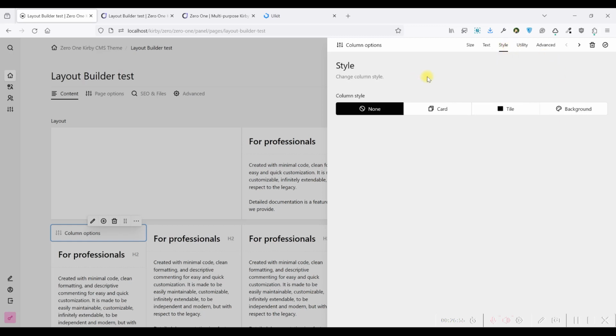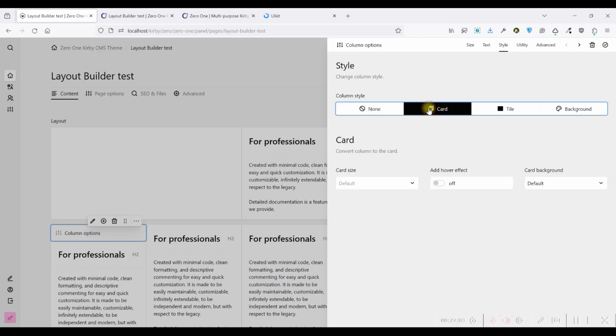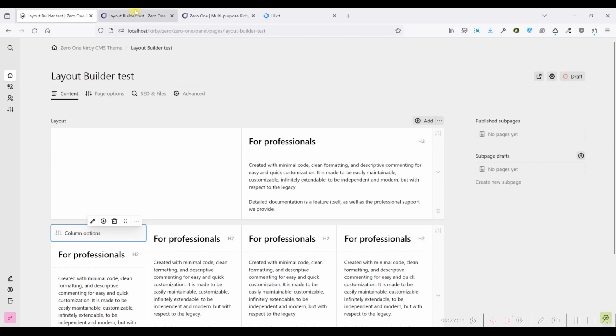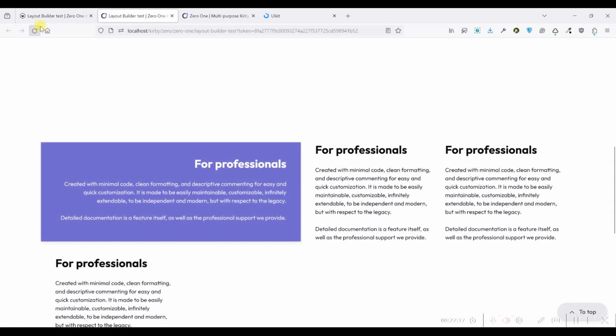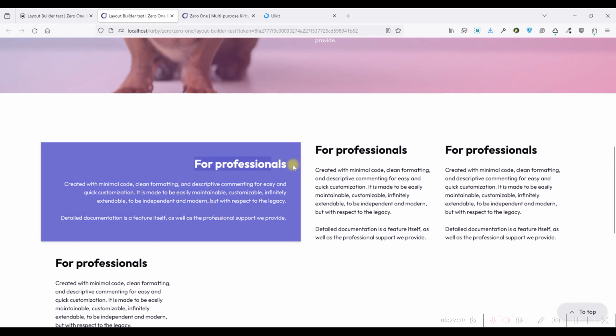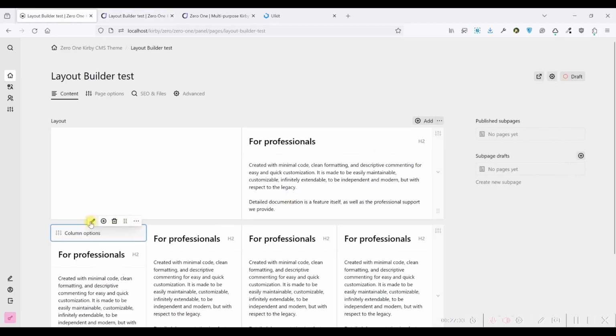Okay, and then we come to style options. Column style by default is none. You can create a card. Default size, let it be default. Card background, I will add primary background. So what happens now with that column? You see, now we have that column created as a card. Automatically, when primary background is used, the text color goes to the inverted color. In this case it is white.